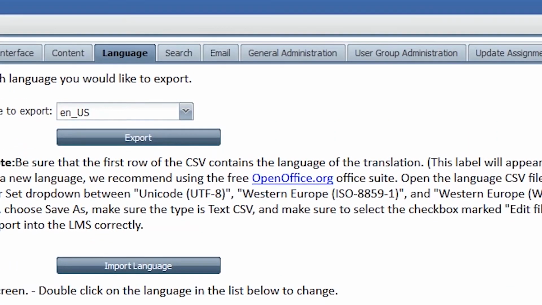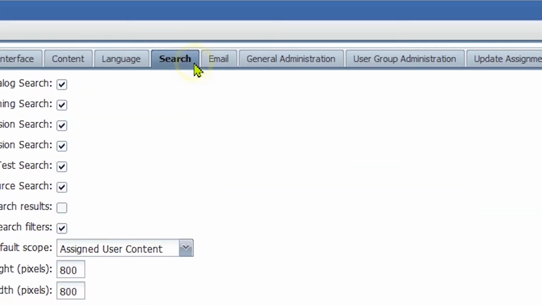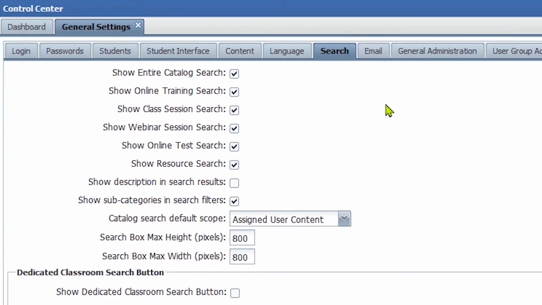The next tab is Search Options. Generally, all search options should be on, unless your LMS doesn't offer all forms of training. If your LMS doesn't offer classroom training or webinars, then you would want to turn the classroom training and webinar sessions search off, so students don't search for classes that are not available to them.